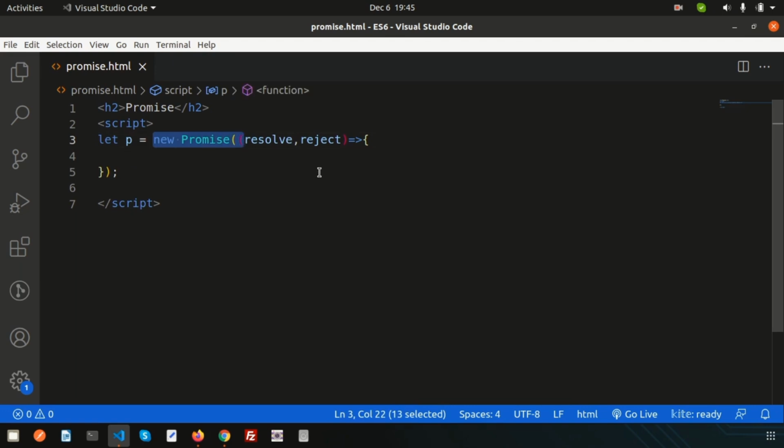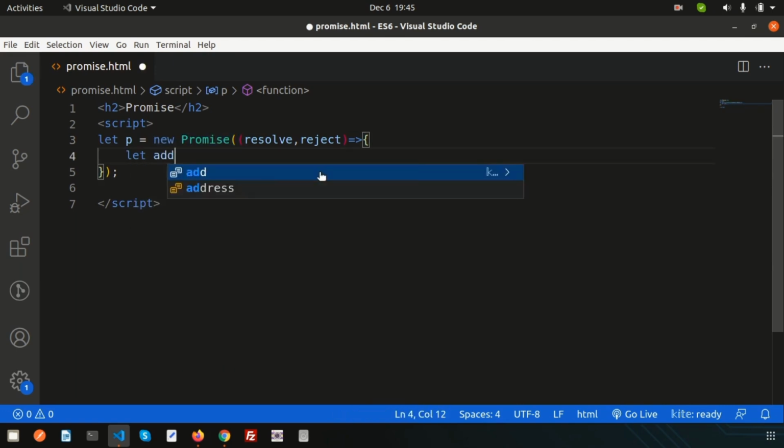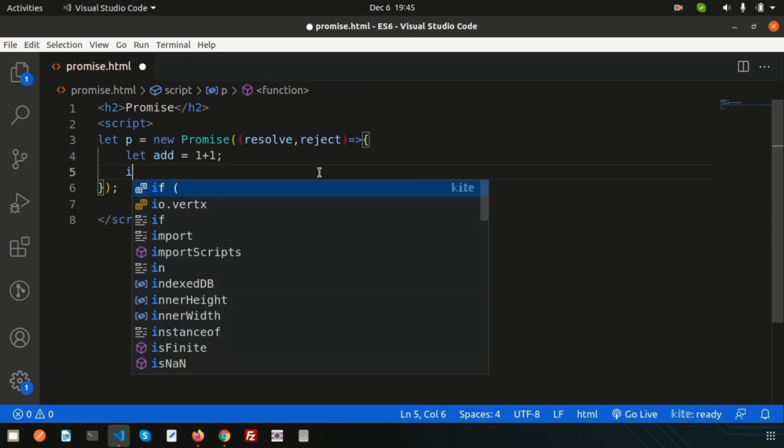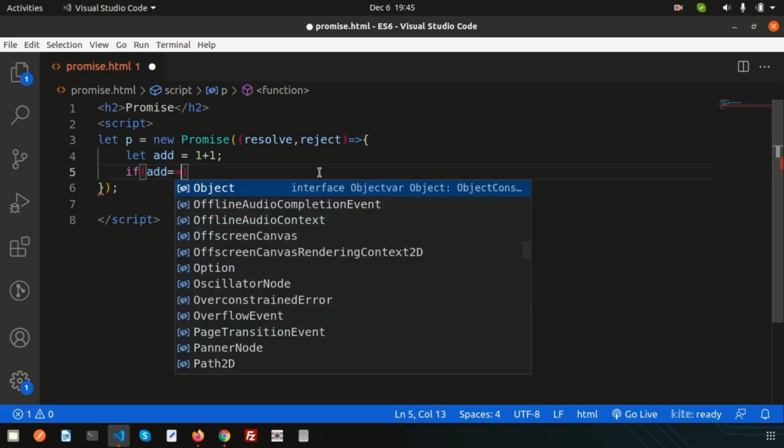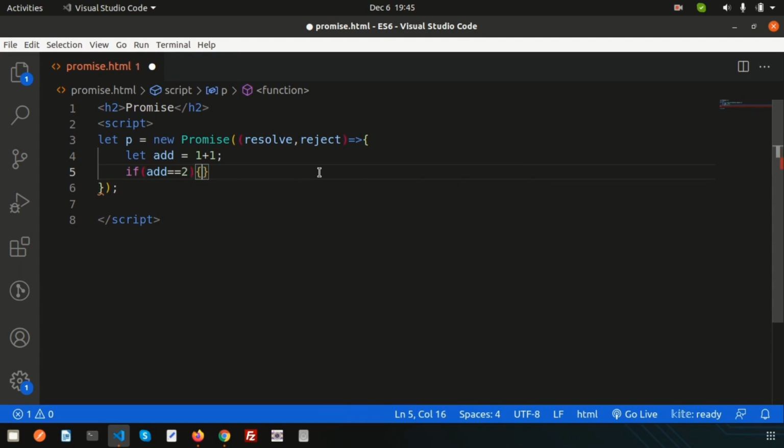So let's take some example. Here I am doing some operations. Suppose let add equal to 1 plus 1, right? And now I am checking if add is equal to 2, that means it's approved, so it's true, right? The result is always 2. So if this is true, then it is resolved, otherwise it will reject, right?